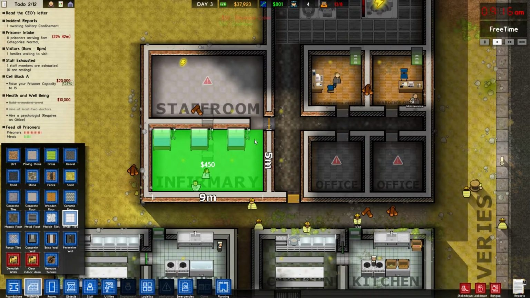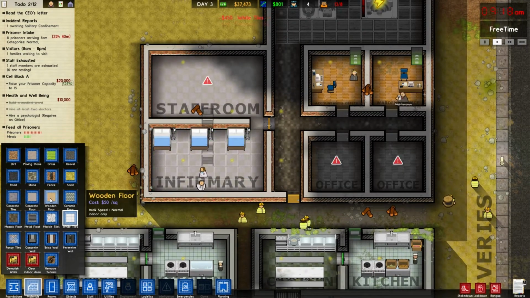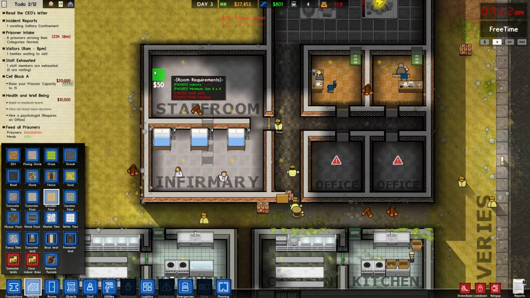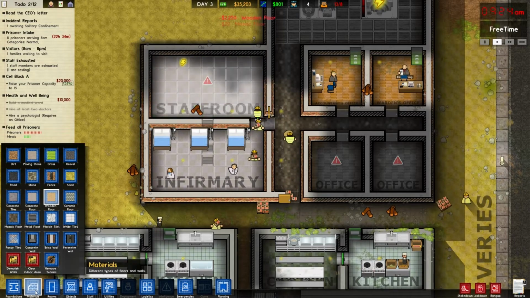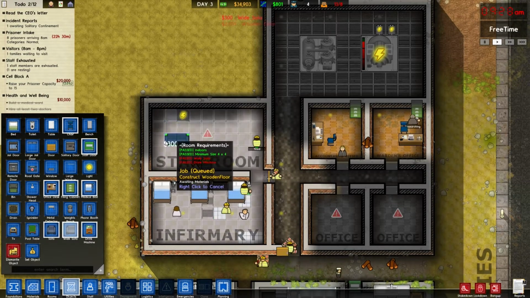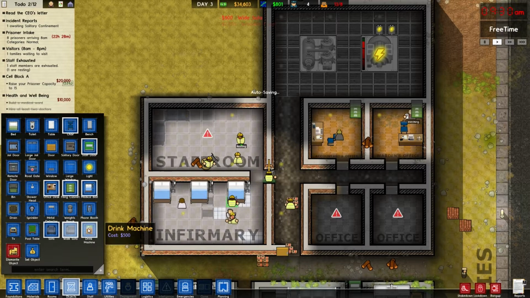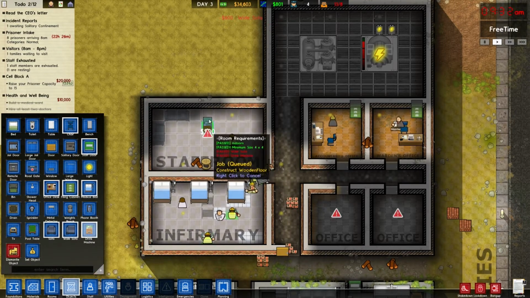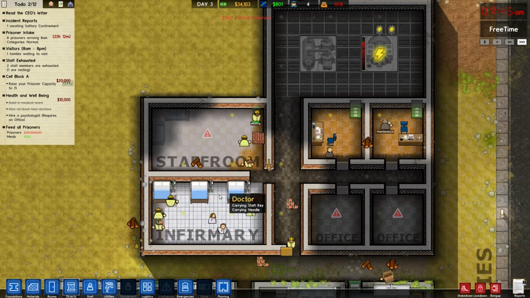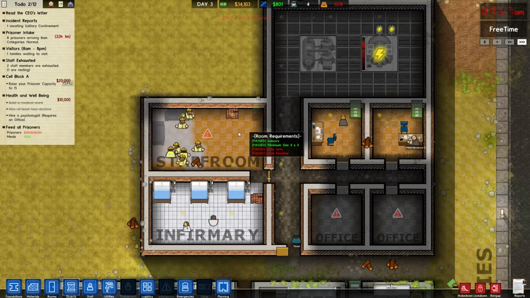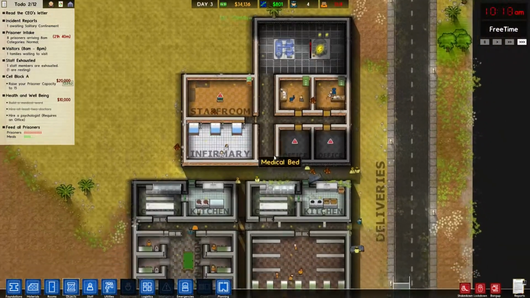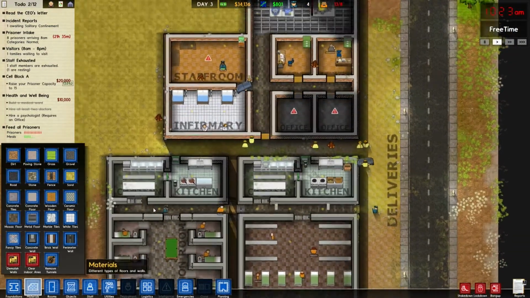So I'm gonna put white tiles like that. I'm gonna put mosaic tiles like that, and I'm gonna put hardwood floors like that. Okay. So the staff room requires a wide soda. Let's put a couple wide sodas and a drinks machine over there in the corner. So once all that furniture gets installed, that should help our people relax.